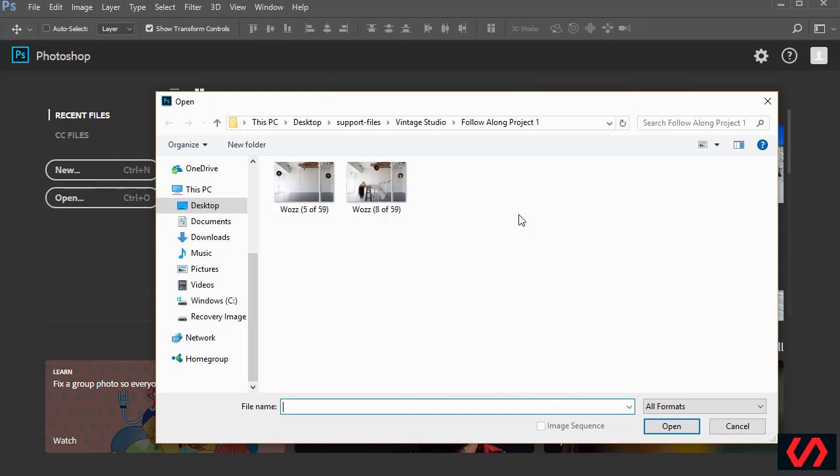So go ahead and go to File, Open in Photoshop, and then navigate to the support files, and then go to the folder Vintage Studio, follow along Project 1. You can click and drag around both of these, or click one and click the other holding Shift or Control or Command, and press Open.